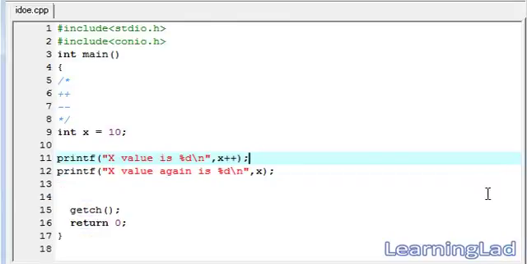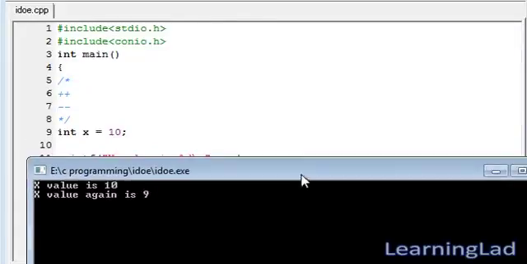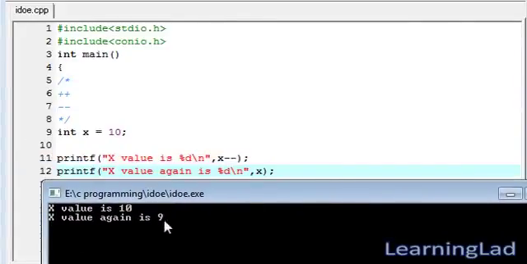The same thing goes for the decrement operator also. So we can write x--. In this case also this x value will be 10 here, and it will become 9 in the second printf statement. Compile it and run it. So it is just as explained.